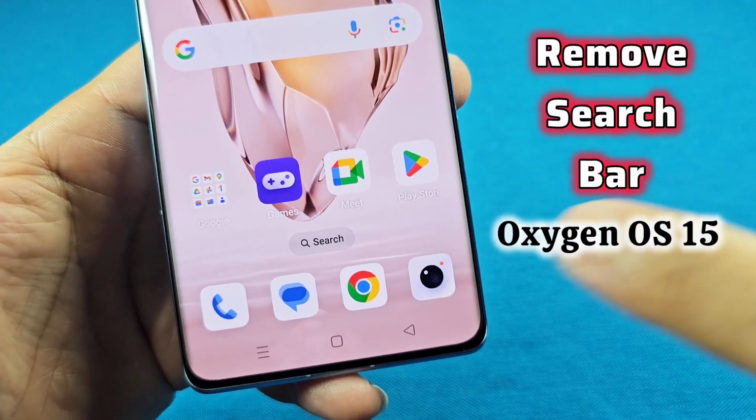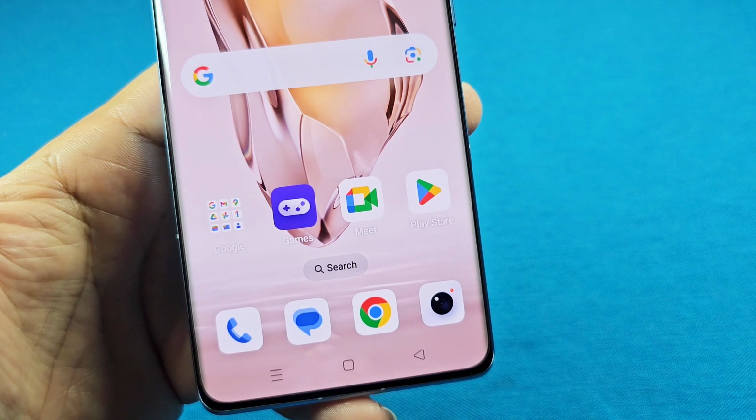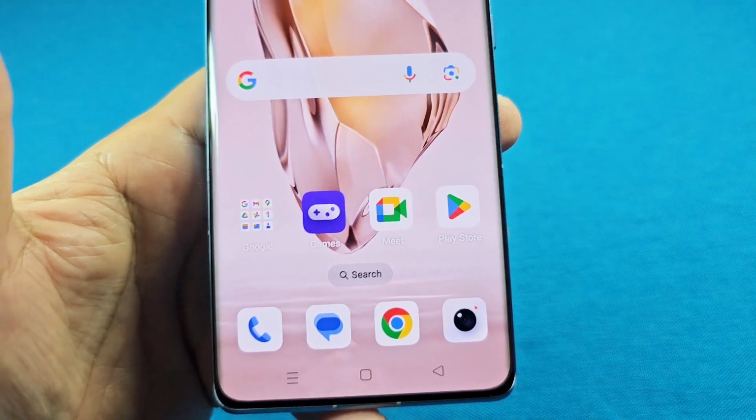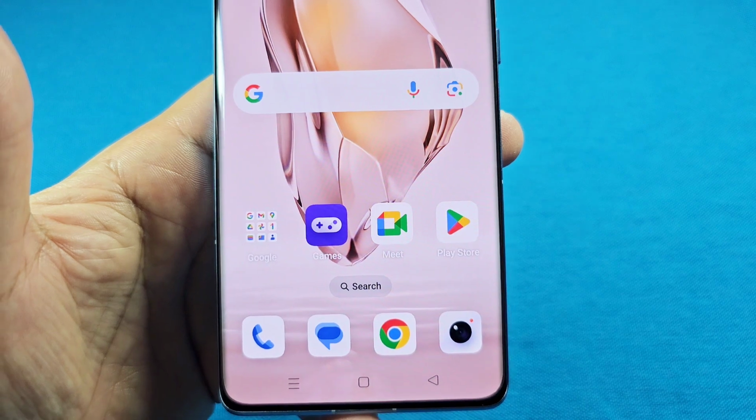So you want to remove this little tiny search bar on your home screen for your OnePlus phone with Android 15 and Oxygen OS 15. This search bar cannot be removed just by long pressing it like you would to remove any other widget.